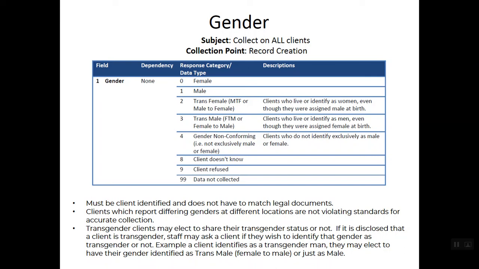It is important to note, again, that this is client identified, and it does not have to match legal documents. Something else important to note is that a client may opt to give different information about this sensitive category to different agencies across the COC, and that is perfectly okay.